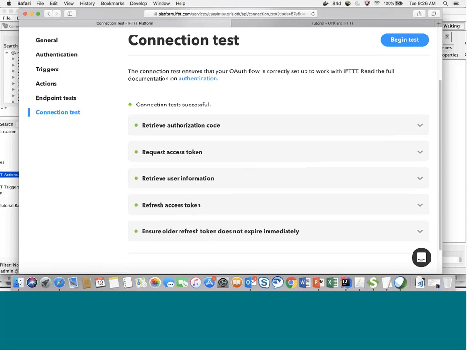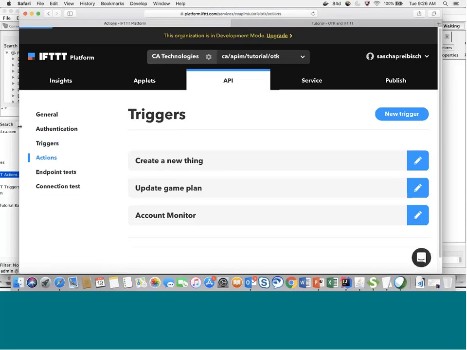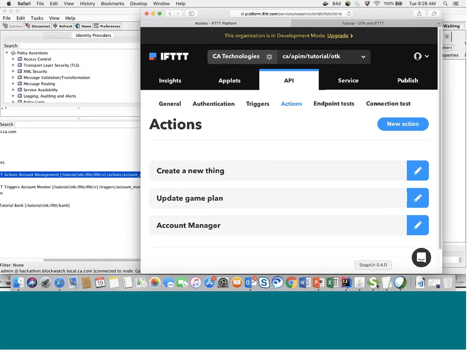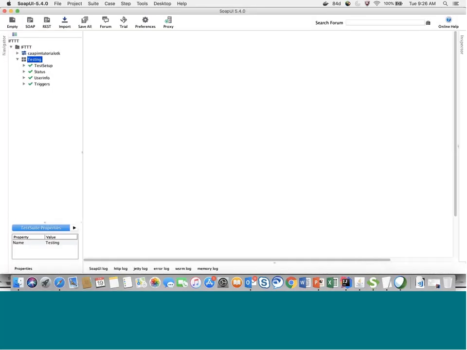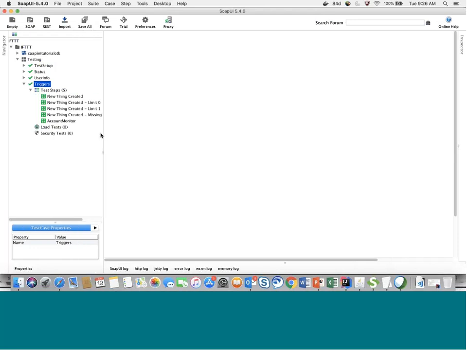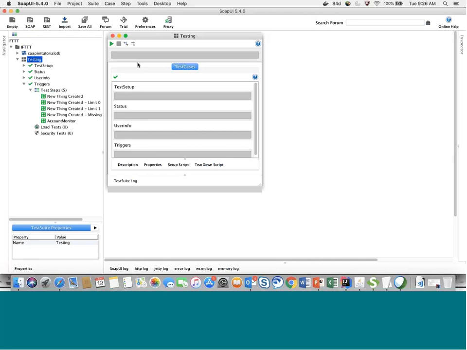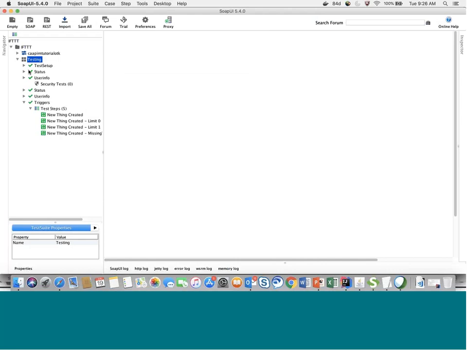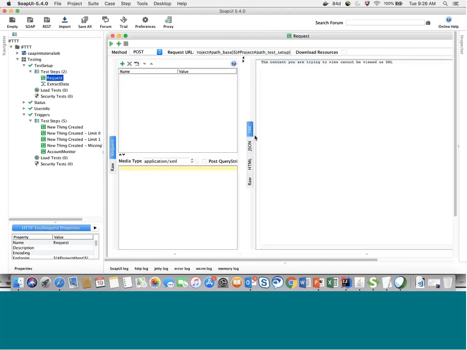What I would like to recommend is when you have configured your triggers and your actions, what I did is to create a SoapUI test suite. So this is also hitting endpoints. I haven't implemented all of them, but quite a few. And this allows you to check your APIs before you use the IFT platform. This is more efficient. So if I hit run, it's hitting all my endpoints, and the result is the one that would be expected by IFT.